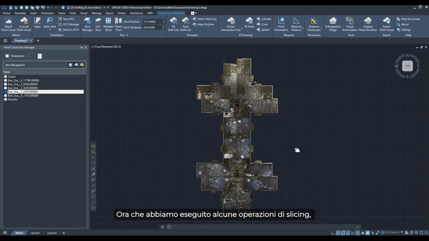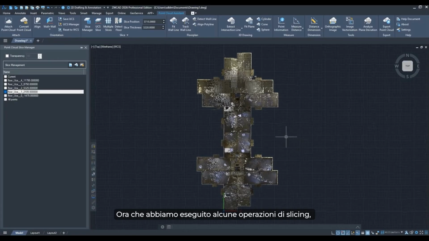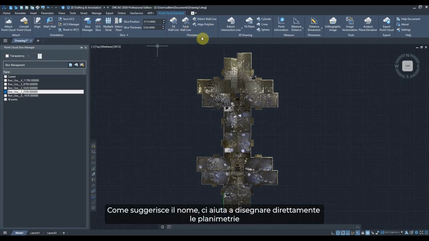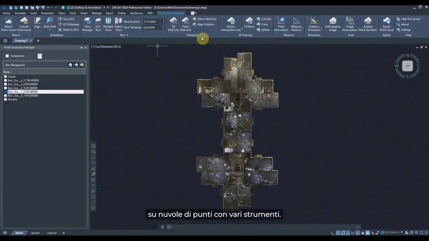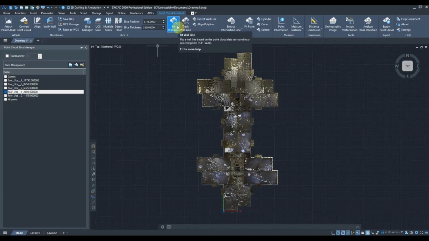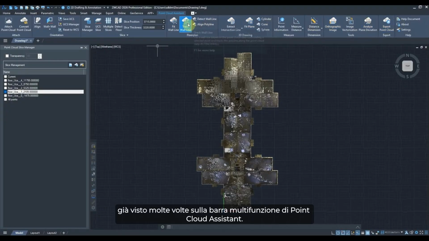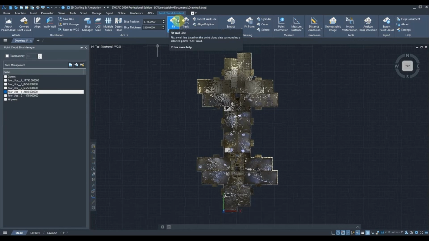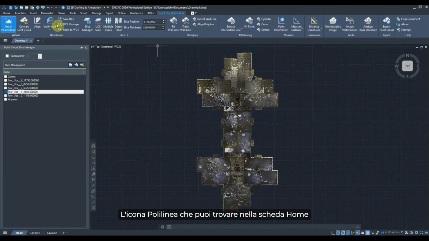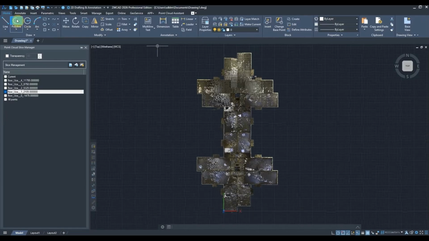Now that we've done some slicing operations, let's move to the floor plan section here. As the name suggests, it helps us draw floor plans directly on point clouds with various tools. This icon, for example, is pretty clear. The background shows the point cloud icon, already seen many times on the point cloud assistant ribbon. And the foreground has another well-known icon, the polyline icon that you can find on the Home tab.